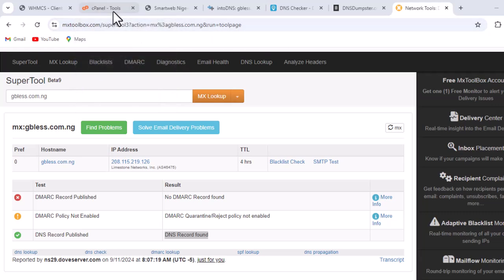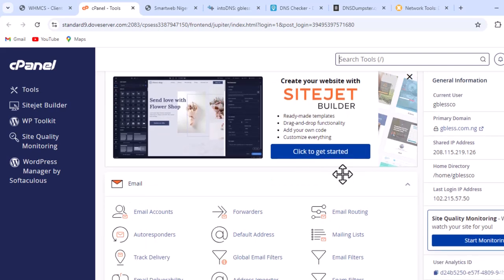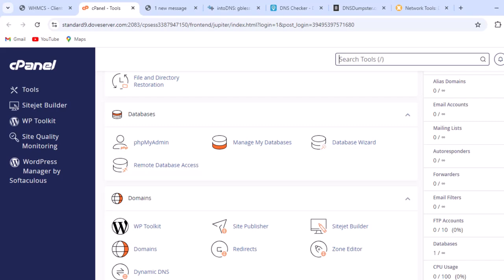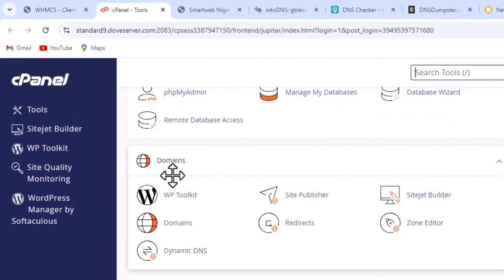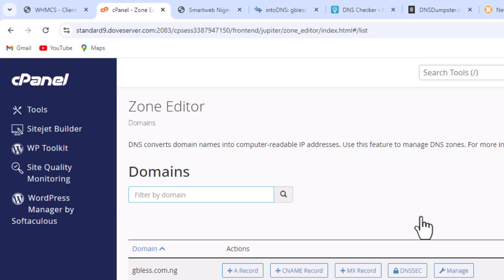So let me navigate to the control panel of this particular domain name. This is my control panel for the domain name gbless.com.ng, which of course we all know how to log into. You use your domain name /cpanel, or you go through the dashboard of your account, then click on login to cPanel. It will take you to this home page on the cPanel. So the first thing to do here, you scroll down and check the DNS zone editor under the domain segment. This is the domain segment. You check on zone editor. We want to check where the domain records are being pointed to. So you click on manage.